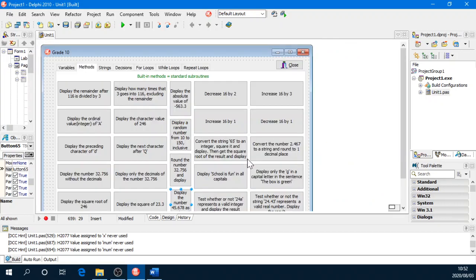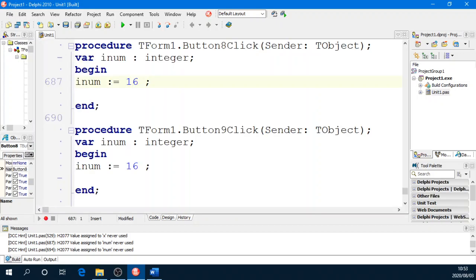Next one, decrease 16 by 2. So we're going to use something called decrement. So I've got a variable here called rnum, okay. But if I want to decrement, now decrement is a procedure, not a function. So I say DEC(rnum, 2). I'm going to decrement 16 by 2.